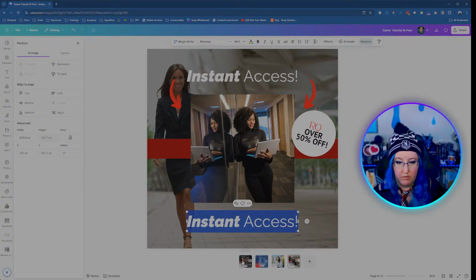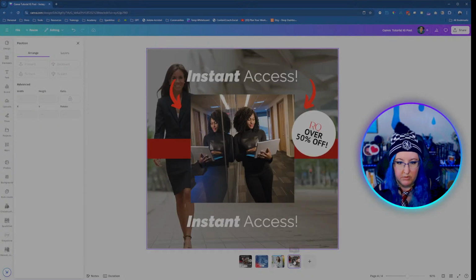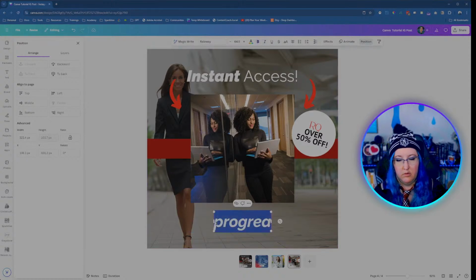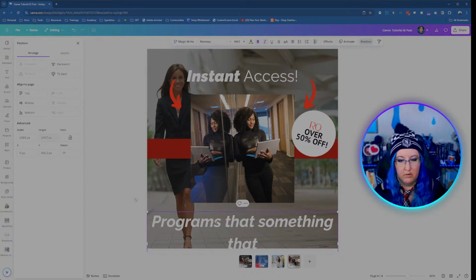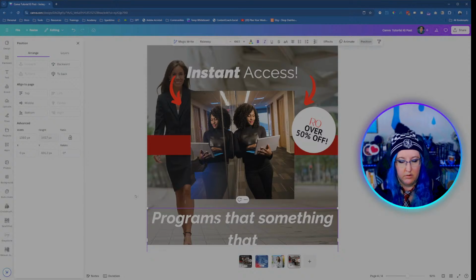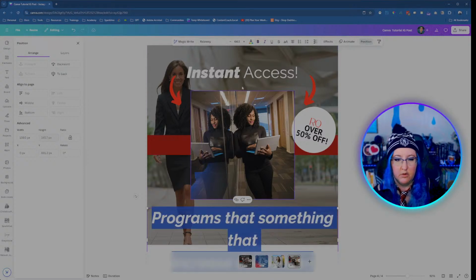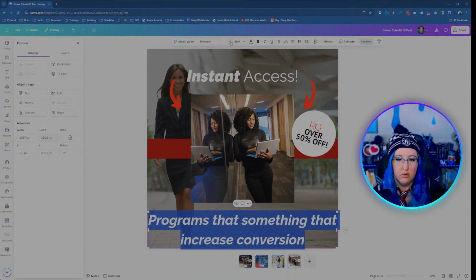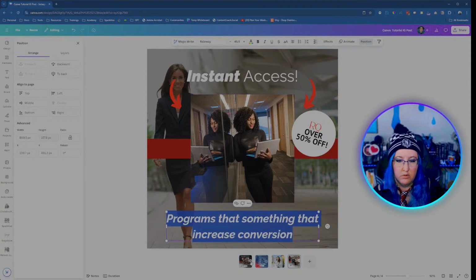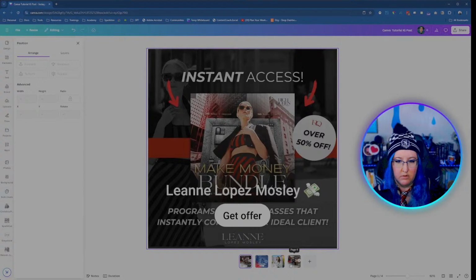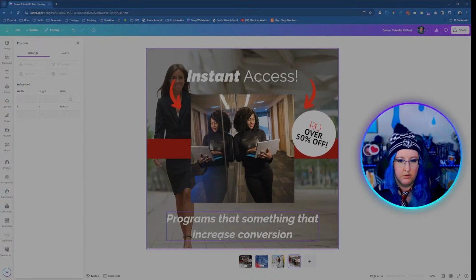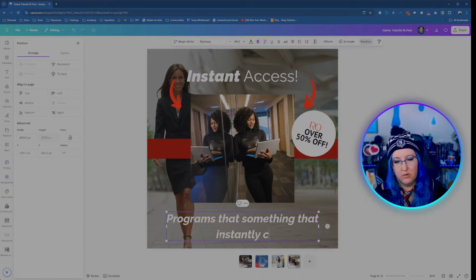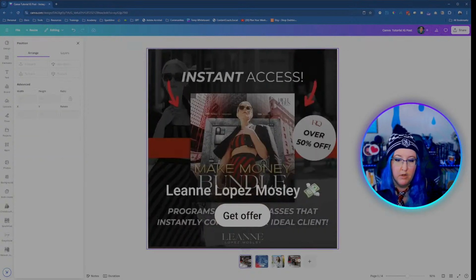Now, what we had over here was programs that increase conversion. I can't see all this, so I'm going to make the text smaller. What did it say? Instantly convert your idle client or something. Instantly convert your idle client, exclamation point. Okay. Now this text was italic, was capitalized.